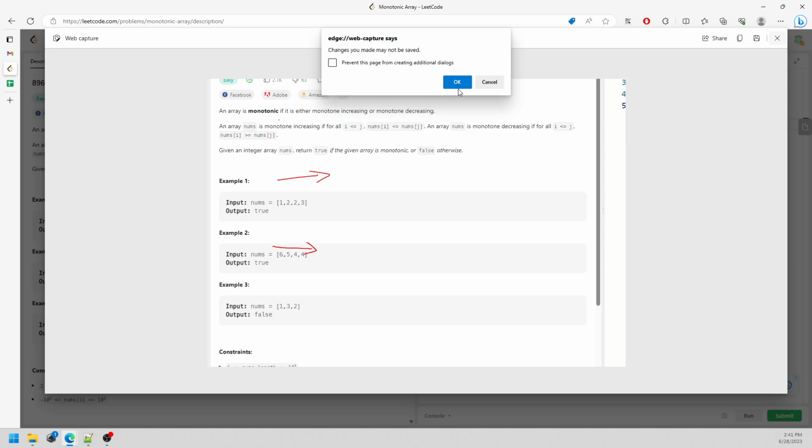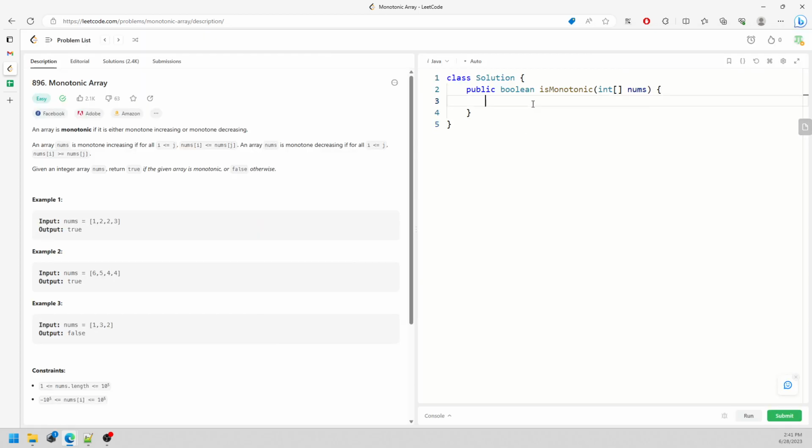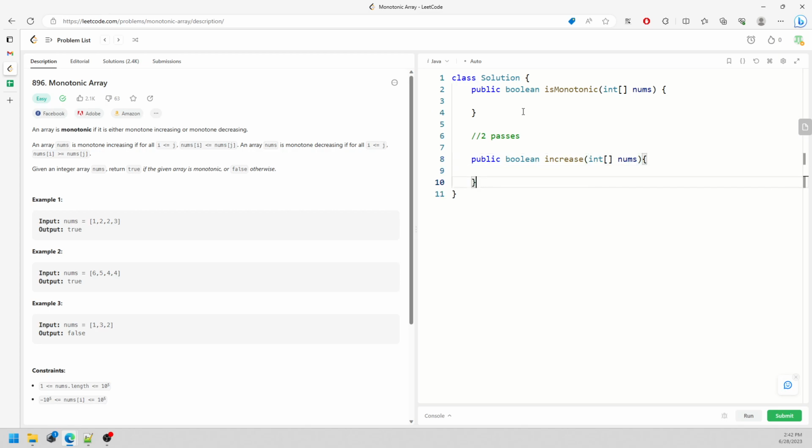Alright, so here we go. Let's talk about the solution. In this one, I'm going to give you two solutions. The first one is going to be two passes. So it's going to be public boolean, I'm going to name it increase, and the input is the array. And then another one is going to be decrease.